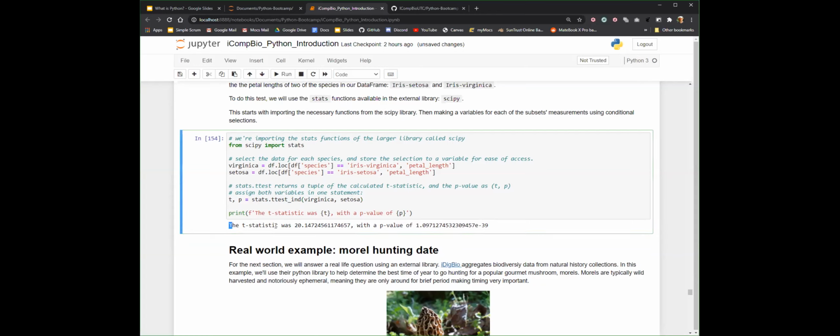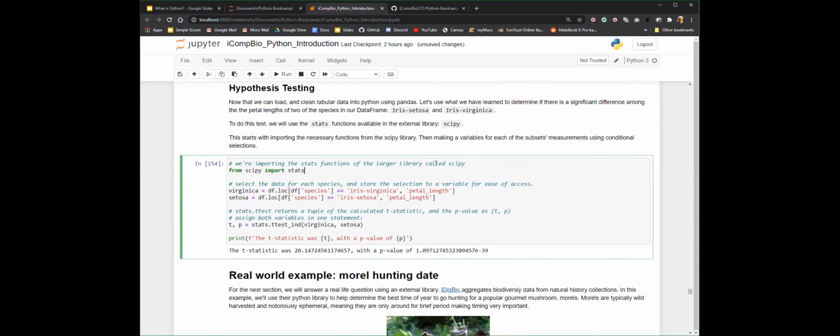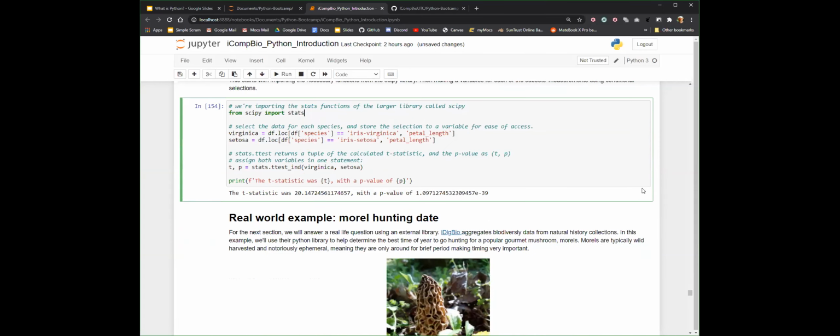So here we print out the t-statistics for the values that we got from our data frames. So that's it for Python right now. I believe we're going to have a break from 11 to 12. We're ending a little early.